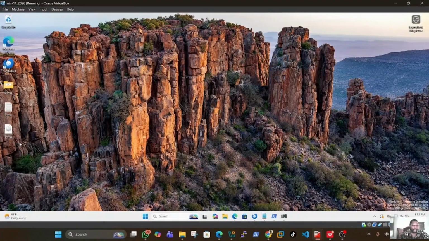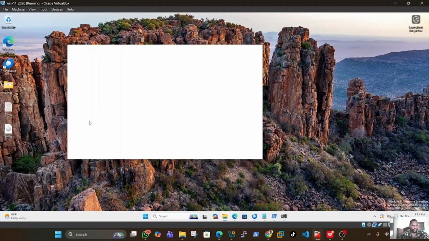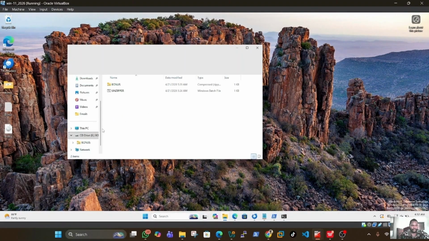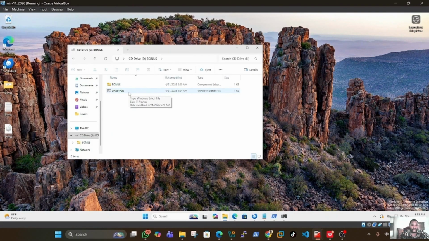But before that, let's test our .iso image file. We do that by double clicking on the .iso file. It should mount to the next available drive letter, which in my own case is drive E. As you can see, the unzipper bat file and the zip bonus file. So we have to craft our email to be able to convince Kobe, the victim, to click on this unzipper file. This is the downloader.